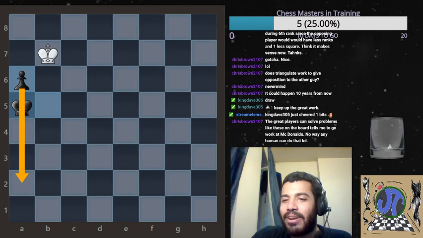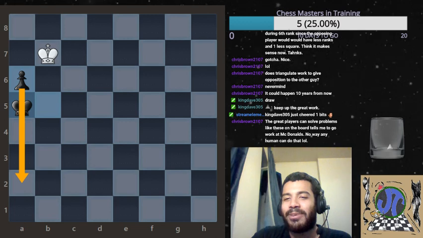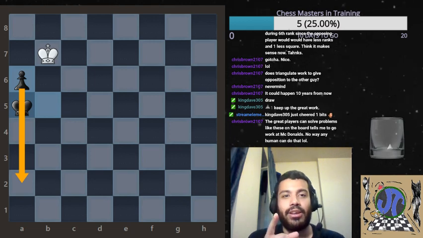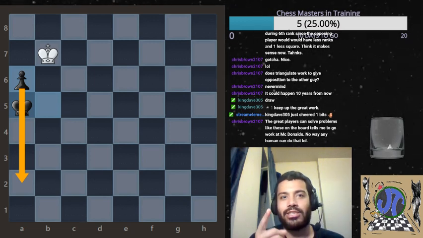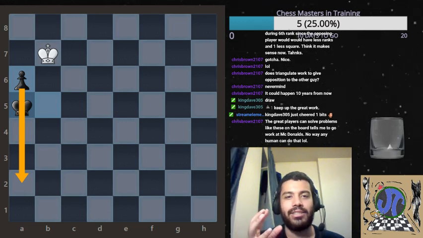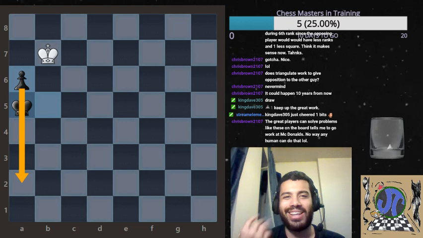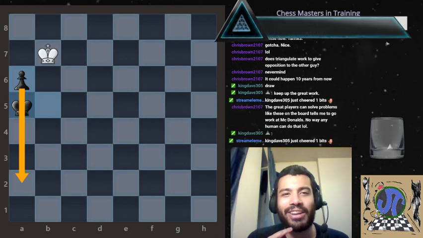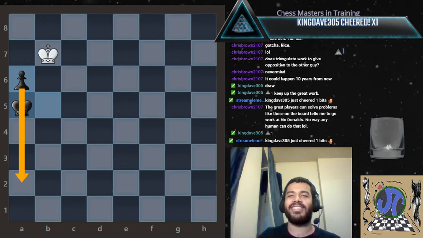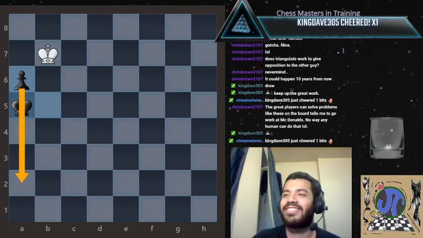Chris Brown says the great players can solve problems like these on the board. Tells me to work at McDonald's. No way any human can do that. Oh, no, you can do it. We're gonna get good at these endgames together, right? Our whole community is gonna be just endgame beasts. Whenever you see an endgame puzzle, you'd be like, ah, I've read Mark Dvoretsky's Endgame Manual. Yo, King Dave with the bit again. Thank you so much, King Dave.